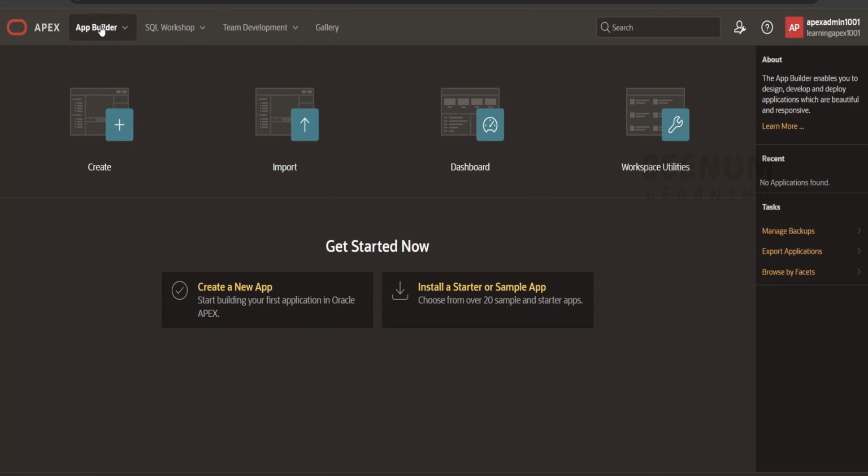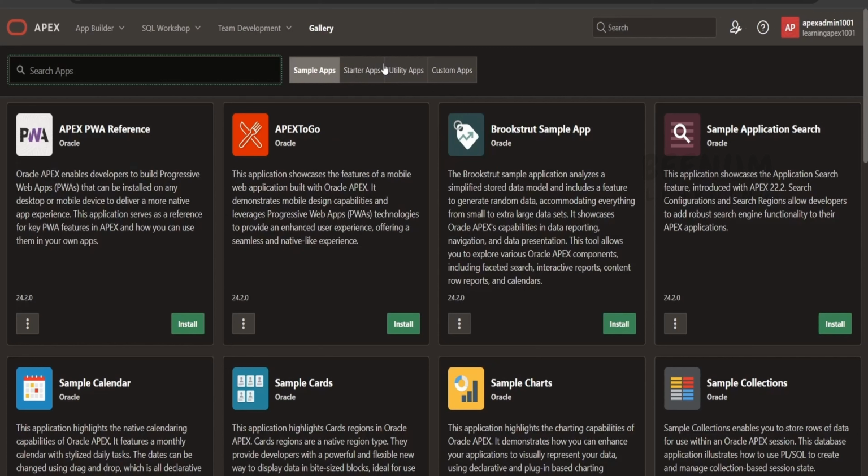The other method is you can just click on the app builder in the navigation toolbar at the top. There are two options over here: create a new app, or install a starter or sample app. You can click on this and it will open up the gallery, which we had seen by clicking on the gallery. We can select one among them and install.